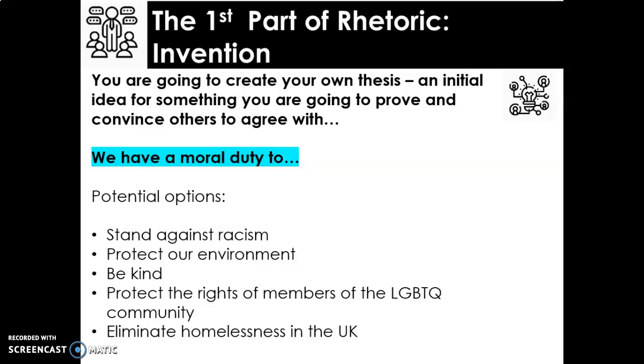You might set out to prove that it is a moral duty to eliminate homelessness in the UK. You might set out to prove that girls in sports deserve equal pay. You might set out to prove that we have a moral duty to reduce plastic pollution. So, guys, the potential scope for ideas is huge. If you did a separate Google search, topics for speeches, topics for debates, topics for arguments, there is a whole array, a myriad, that's one of my favorite words, a myriad of topics.